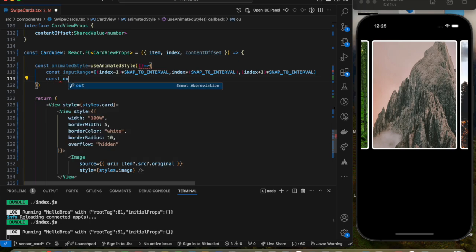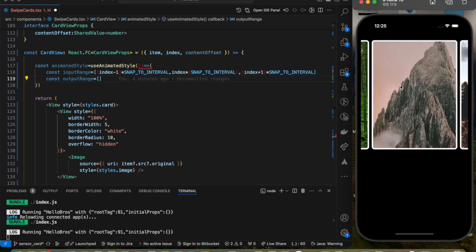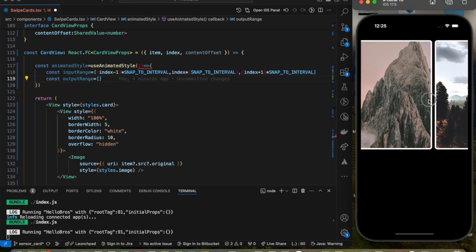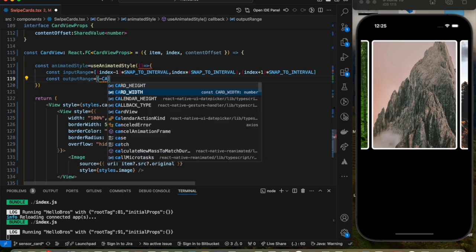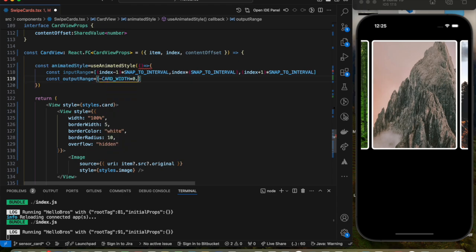Const output range would be like we want to give the parallax effect. So when we move this card, the image should be moved to the right side. When we move it to the left, the image should move to the right side. Okay, so for that we will use the minus card width and we will multiply it by 0.8. For the middle item it's 0. For the last item it would be card width multiplied by the same 0.8.